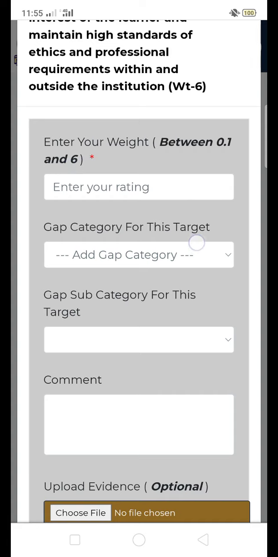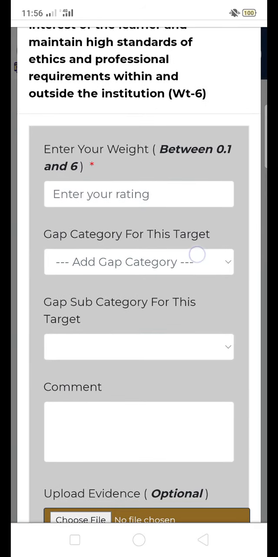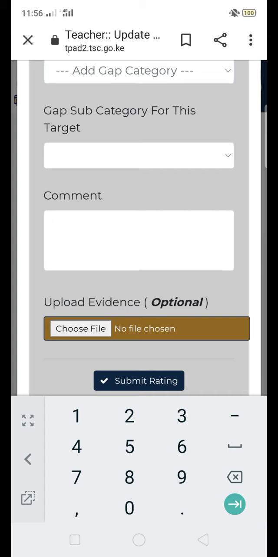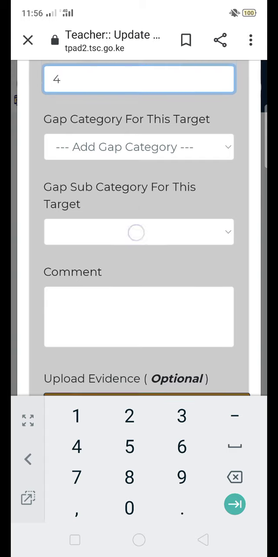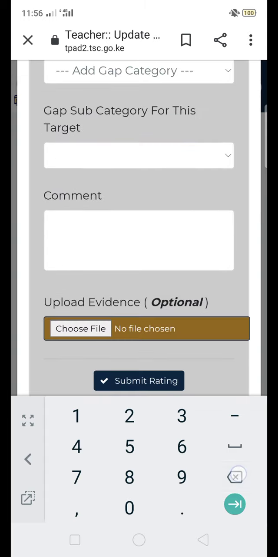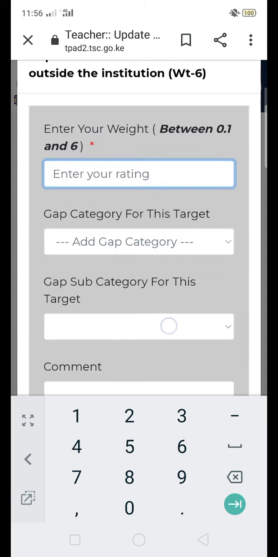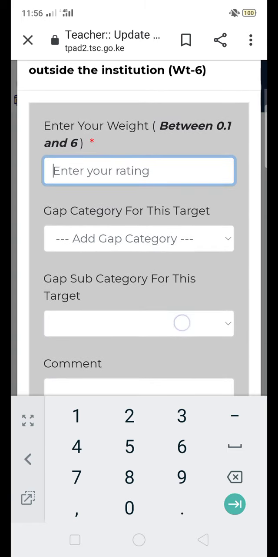You have to be aware of that one, and remember that you are not going to give yourself something like 2. If you think that it is 3 and you're giving yourself 2, you have to know that the maximum is 6. You have to score a rate of something like 4 or even 5, and you have to know that you are not perfect.